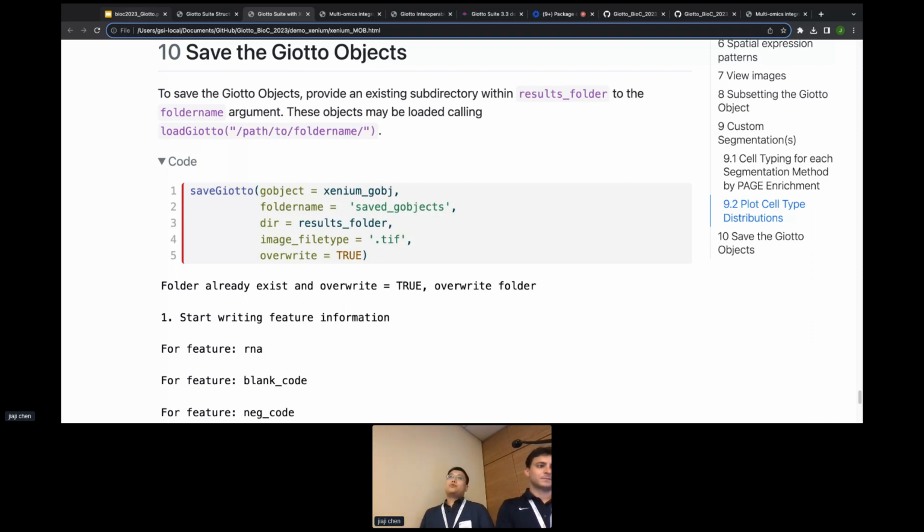A lot of that was just because we already had the pre-existing infrastructure in the form of Giotto. So that's why we extended a lot from there.